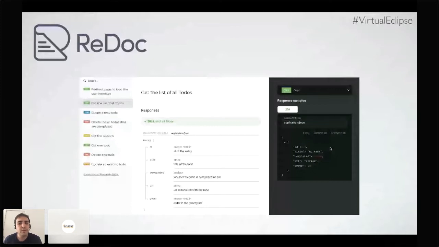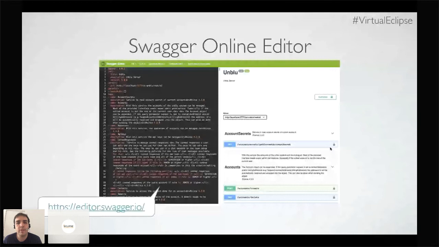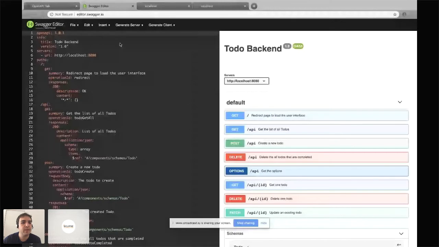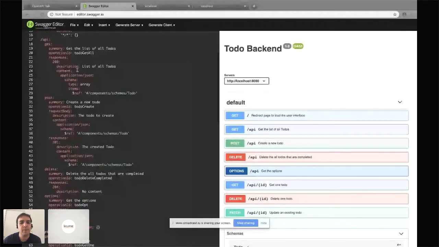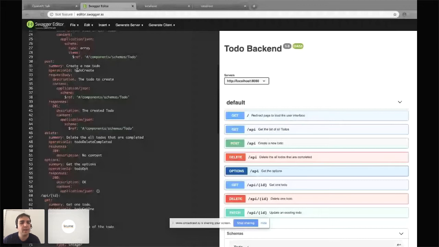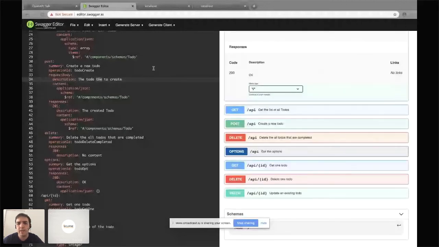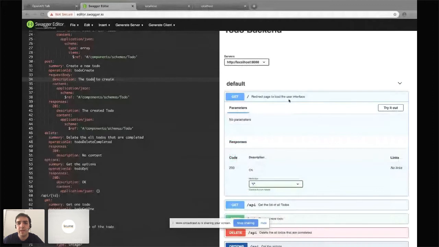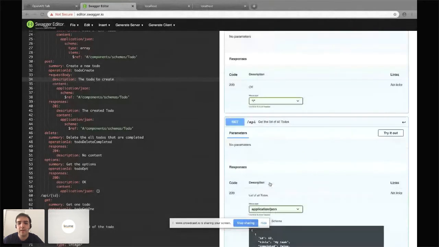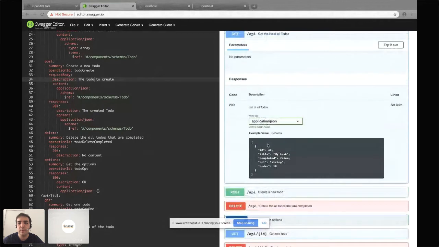Then, if you need to edit the specification, you can use Swagger Editor. This is an online editor that I can show here. I have the same specification that I have already shown about the to-do application. And here I can edit, modify the text, and so on. And this gets reflected on the right. The to-do to create. And here you see that the description is updated. And I can see, oh, here I can use this to retrieve the list of to-dos. I have a small example. This is really convenient to work with.